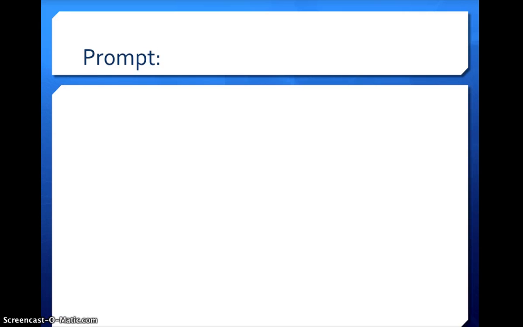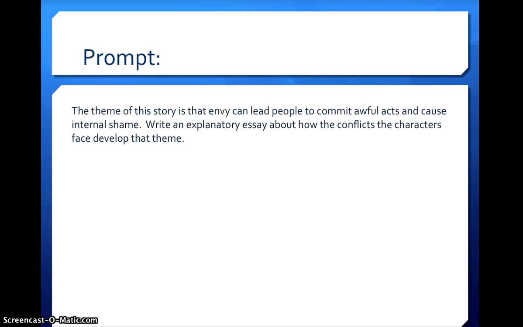Okay, here's the prompt. The theme of this story is that envy can lead people to commit awful acts and cause internal shame. Write an explanatory essay about how the conflicts the characters face develop that theme. Hint, use your evidence chart you created yesterday to help you write the essay.